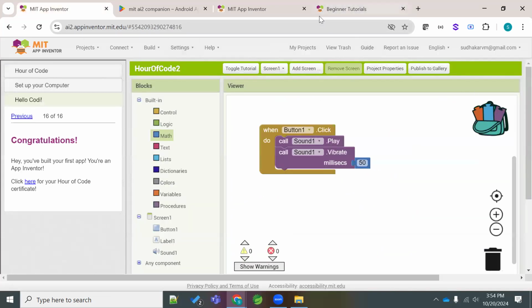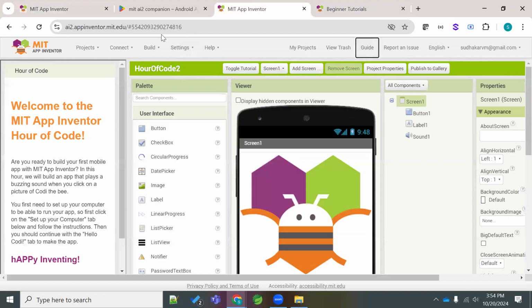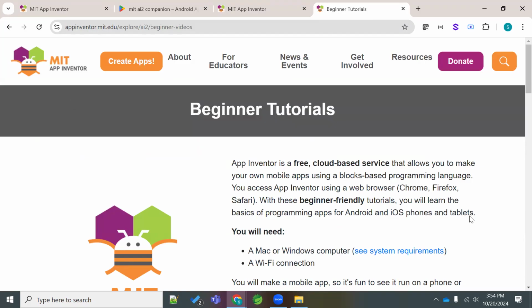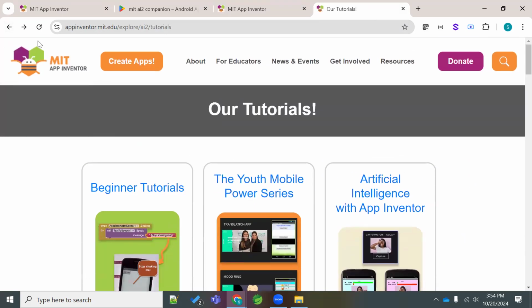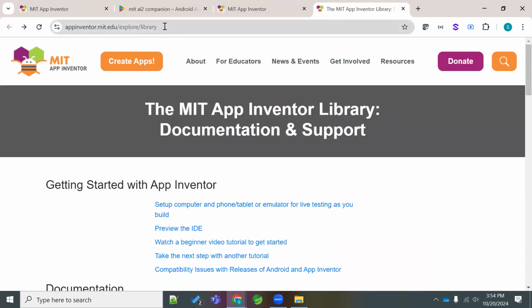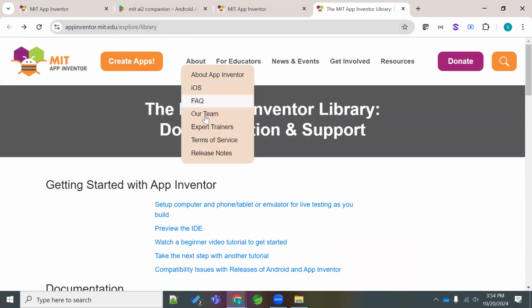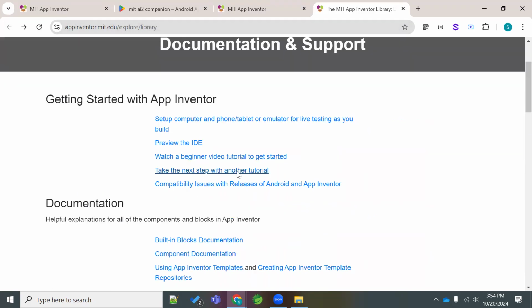If you are on this page, if you go to ai2.appinventor.mit.edu, this link takes you to the home page. Not this one, and not even this one. This is the home page, and then you go to tutorials.